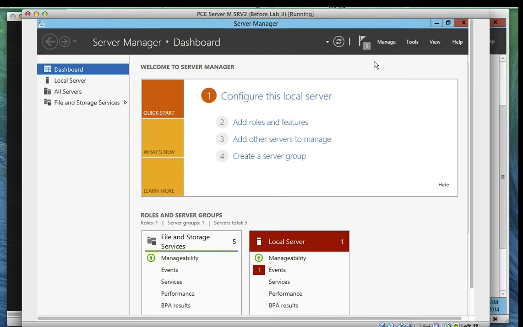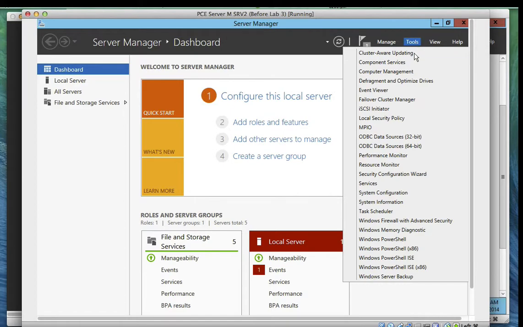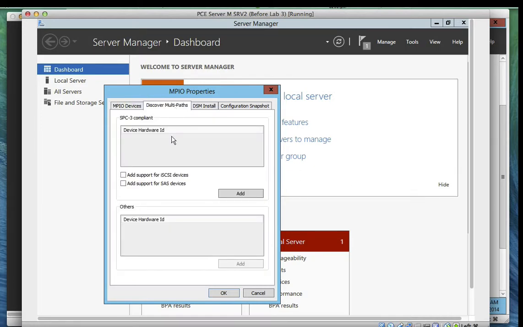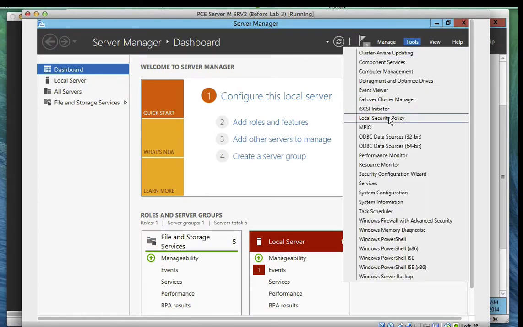Okay, guys, can we go to Server Manager, go to Tools, then we go to MPIO. That's it there, MPIO, click on it. Okay, have you clicked on it? Can you go to the Discover Multi-Paths tab? We're asked to enable add support for iSCSI devices. So we click add support for iSCSI devices. We check it. Okay, click OK.